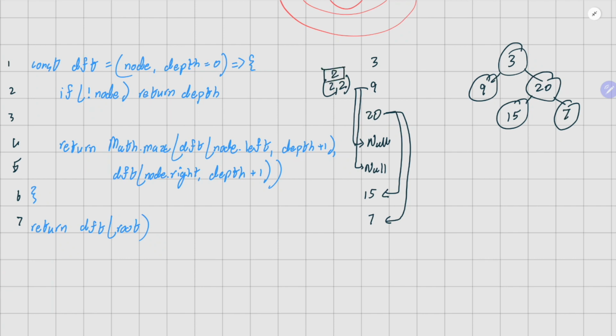So at this point in time, when we finish traversing all of 9, we get our depth of 2. So these two are done. This is done, this is done, this is done, right? Now we go to the case where it's 20. So in this case, now our node is 20 and our depth is 1.